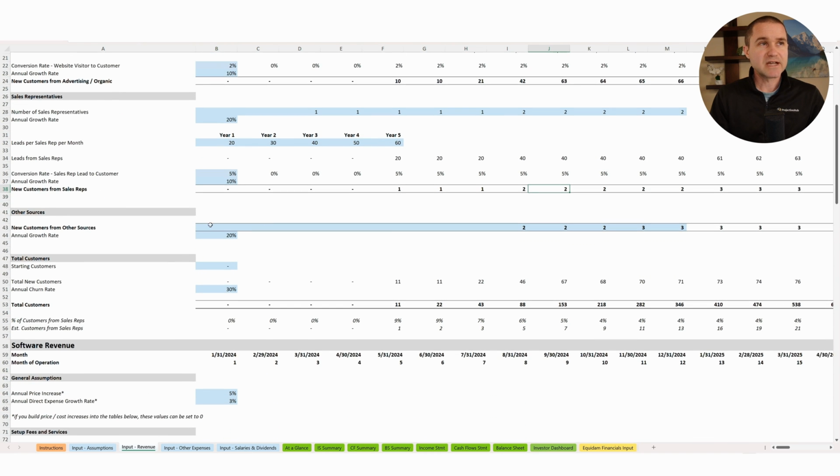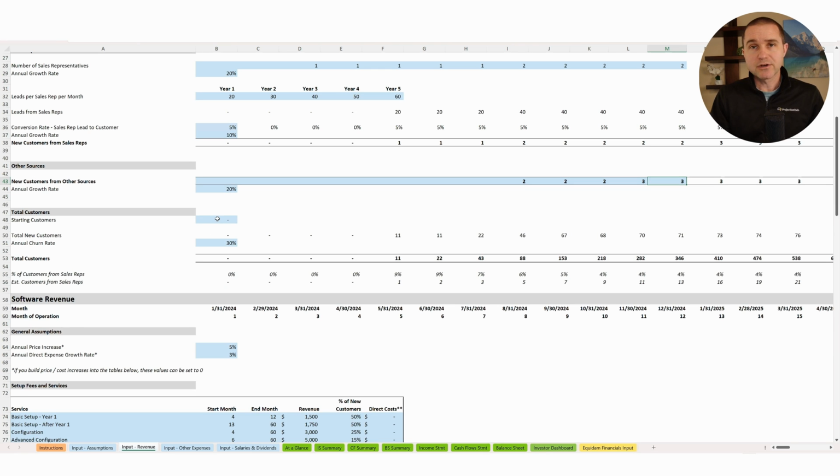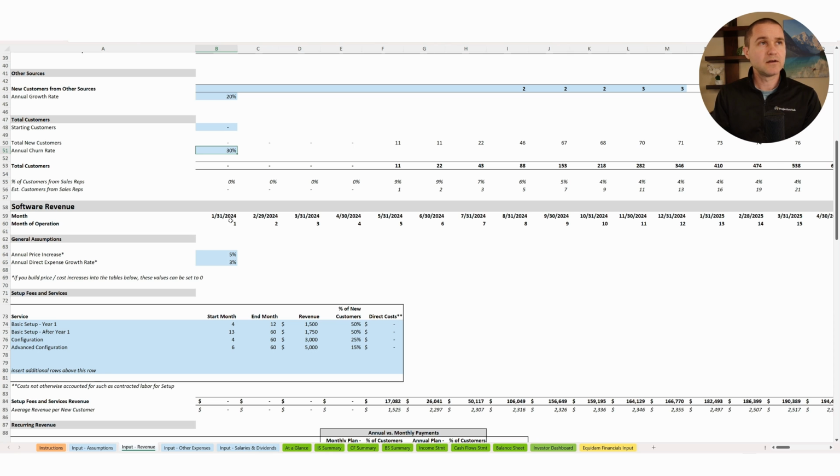And then this is just a catch-all. So if you said, yep, we're going to get some new customers from other sources, you can just manually put some of that in here. If you already have some customers, you could put in starting customers right here. And then here's where you'll put in your annual churn rate expectation. And ultimately, that's going to give you your total active customers in this line here.